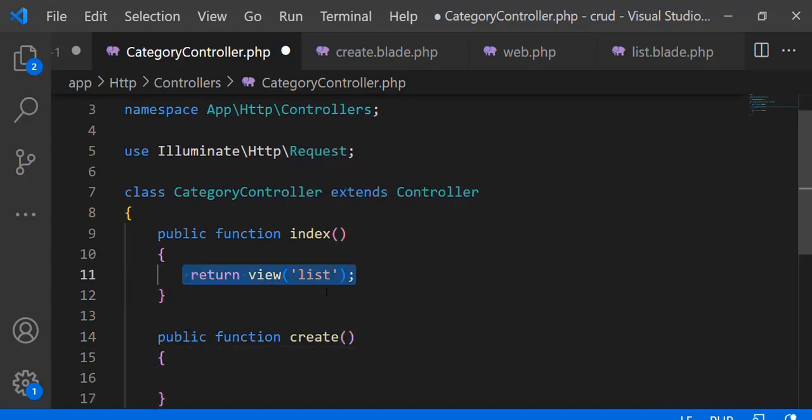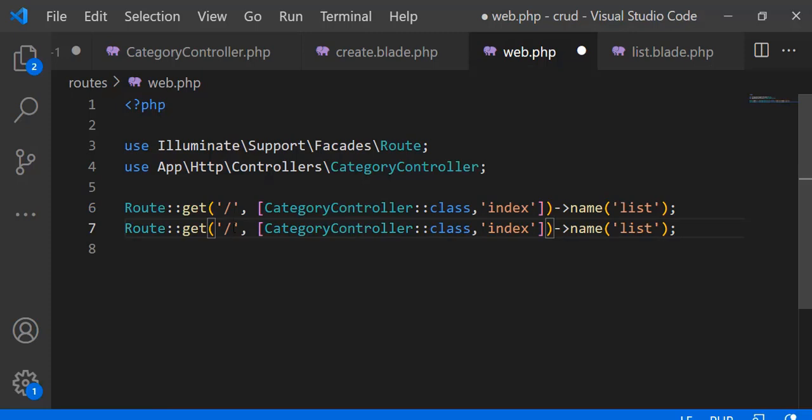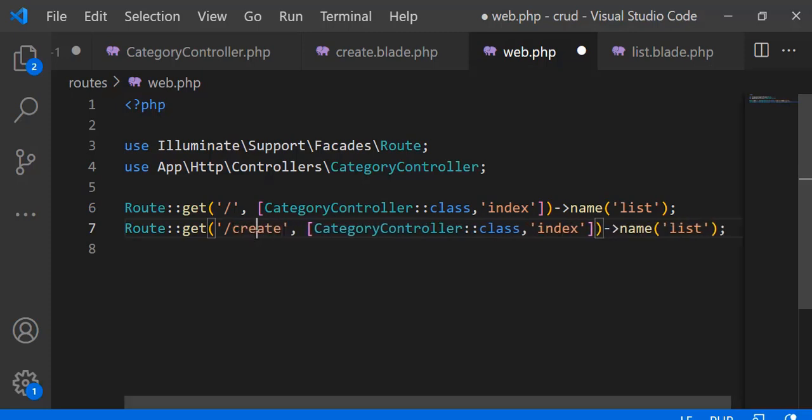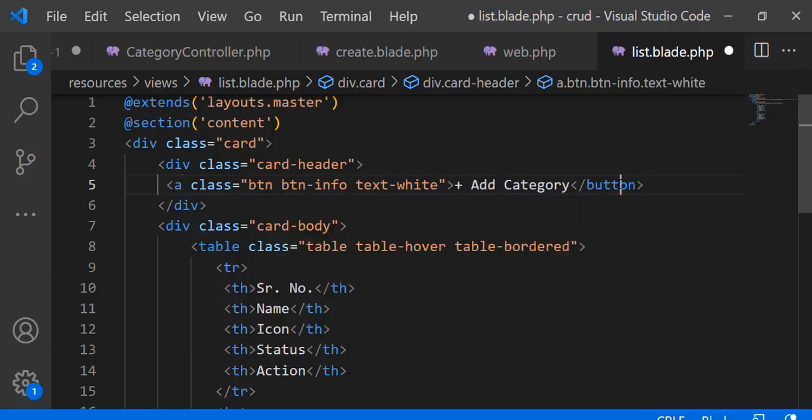Define create method for add category view. Define route with name create. Let's define link on list blade for add category.